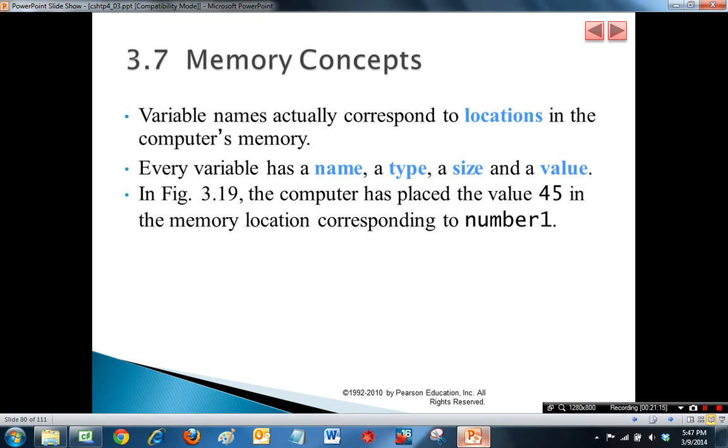Variable names are identifiers for us when we write the programs, but they really correspond to particular memory locations in the computer's main memory, or RAM. And they have four characteristics: a name or identifier, a type that indicates what kind of information is stored there, a size which can vary depending on the type, and a value.